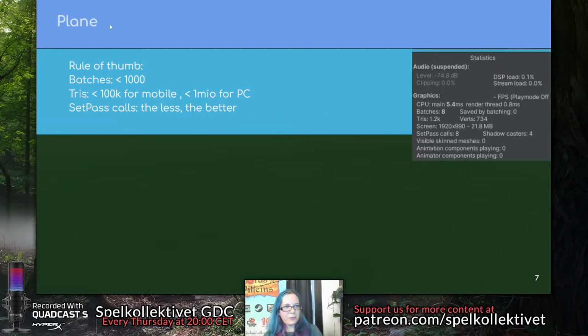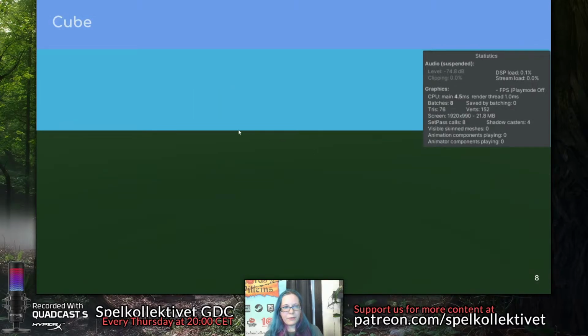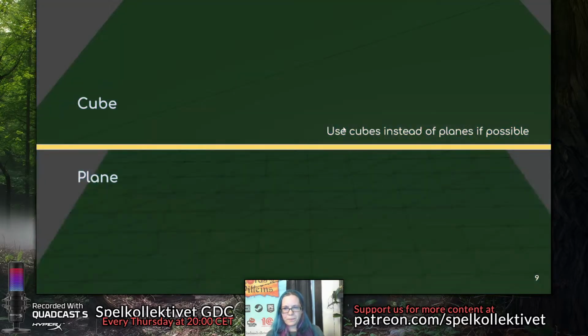So here I use the plane for a ground, and we already have 1,200 triangles in an empty scene with just a plane. For the same thing, I use the cube, and we have just 76 triangles. So a big error or a common mistake for beginners is that they use planes for grounds or for other stuff, where you can also use cubes for the same result, which has fewer triangles.